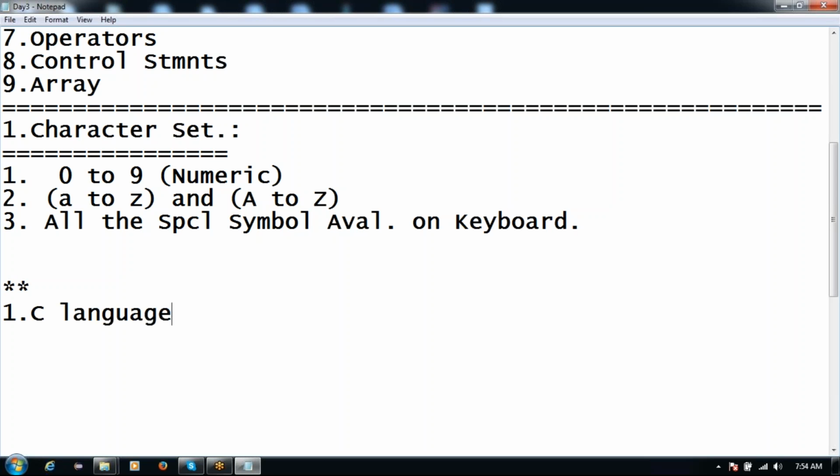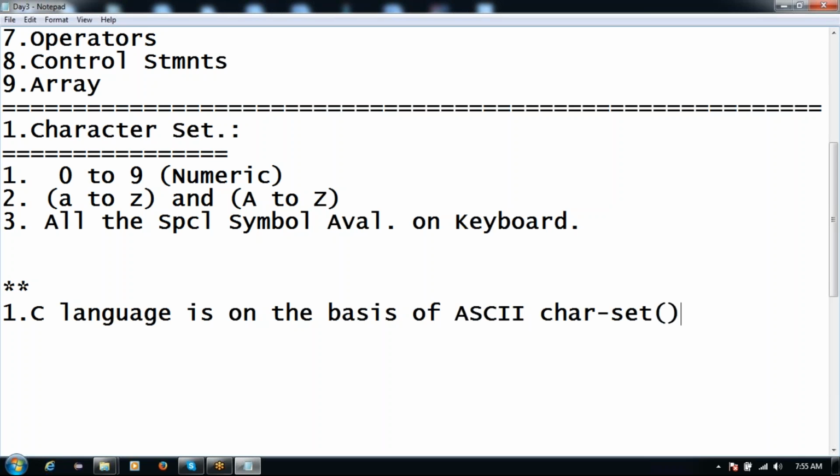C language. You must have heard of the C language. The C language is based on the ASCII character set. It works on the basis of the ASCII character set, which follows 8 bits.